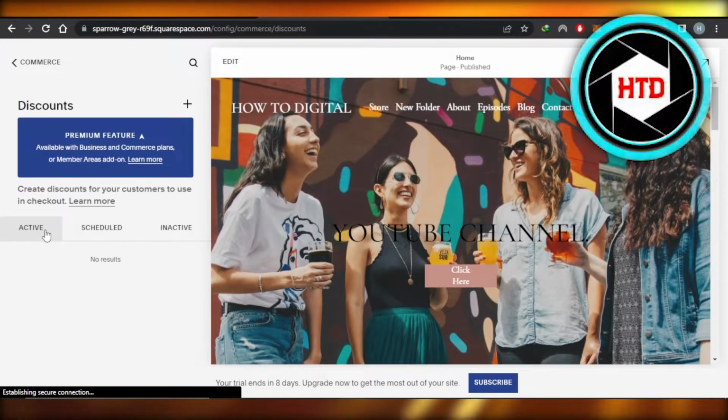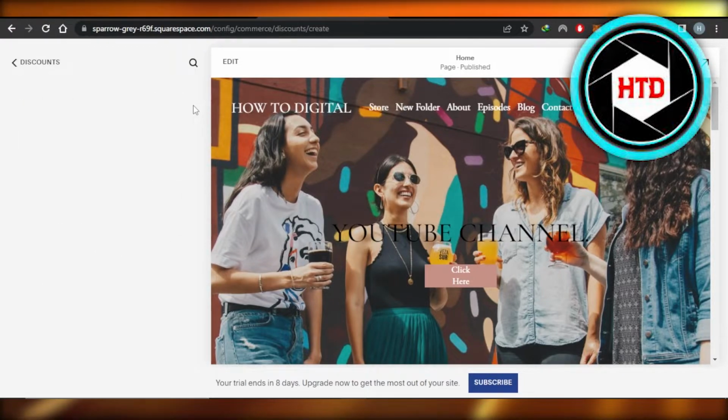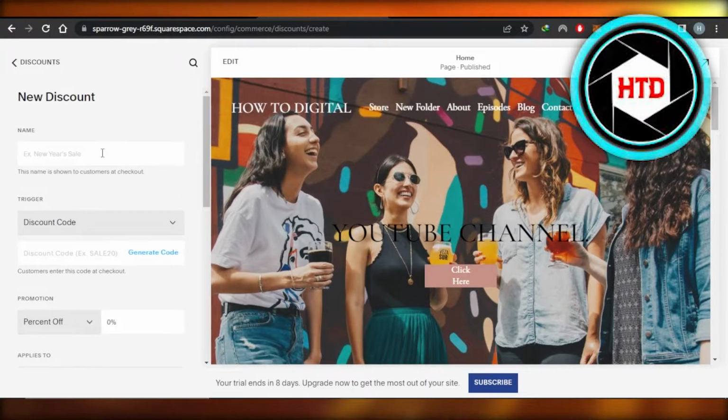So we can actually create discounts if we have the premium, it comes with our commerce plans. It's actually really easy. Once you click on discounts, you're going to click on this plus button and it will allow you to create a discount. Give your discount a name. So I'm going to go ahead and give it the name Holiday Season Discount.